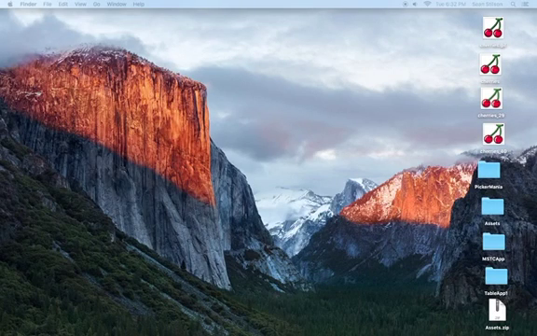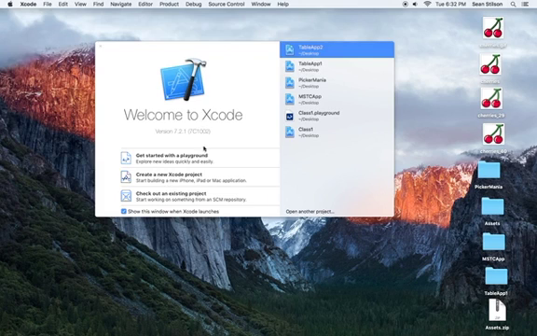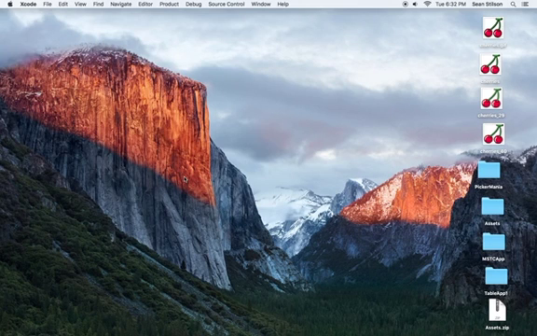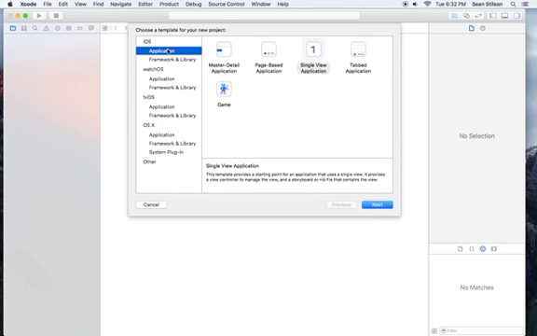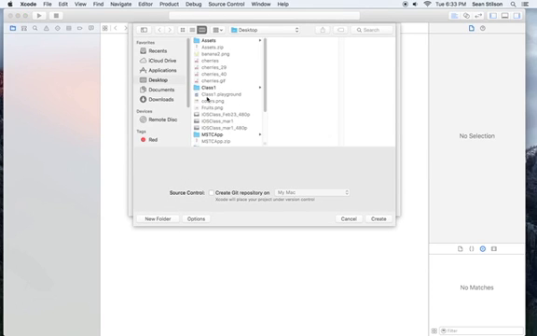So to begin with, without further ado, we'll go ahead and start up Xcode and create a new Xcode project right away. We will go with a single view application, and we'll call this the Presidents. Go next, we'll just create a plain Jane app here, and create.